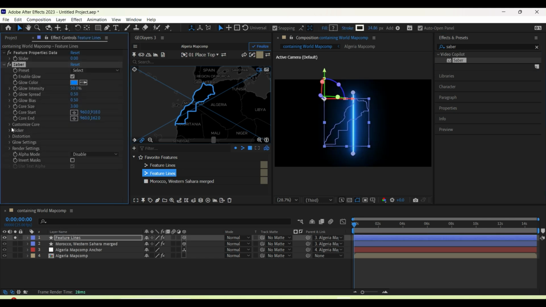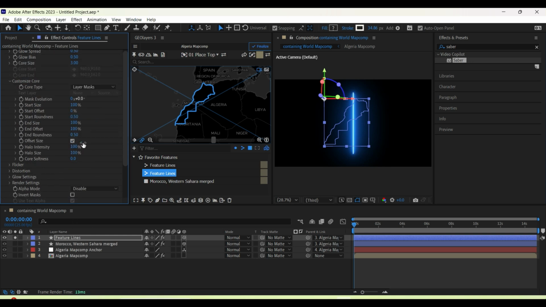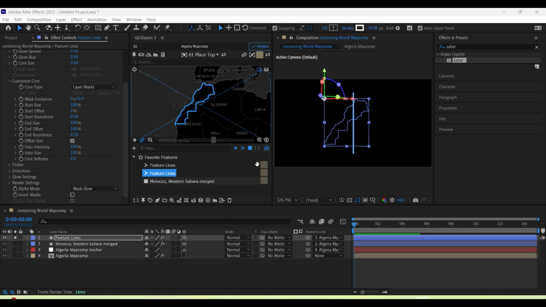Nothing happens even after switching core type to layer masks and switching alpha mode to alpha mask. So the trick to make it work is to trace a mask of our border. Of course, we will not do it manually as it will be time consuming, and we already have a tool within After Effects that will draw it for us in just a second. So why not just use it? This tool is called Auto Trace.